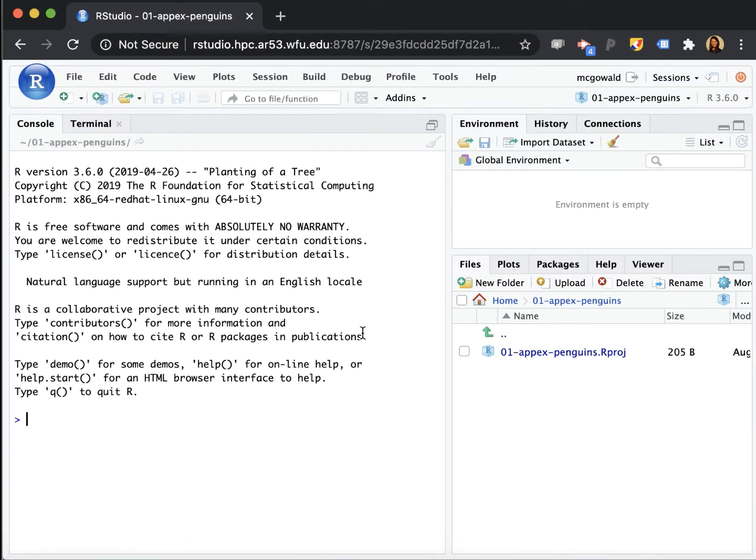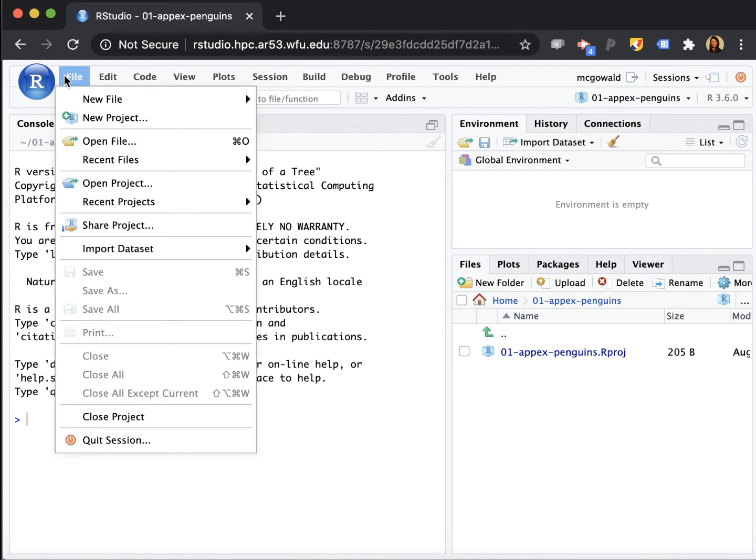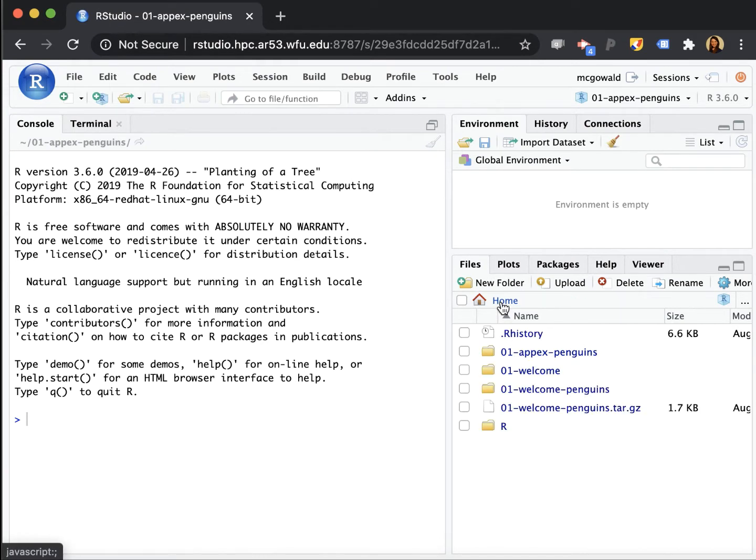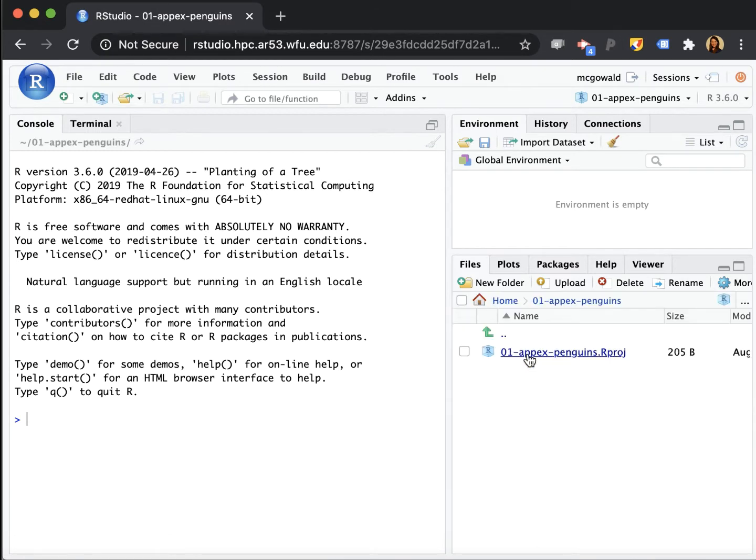That's the first step that you're going to do every time you come into RStudio Pro for a new lab or a new application exercise. I just went to File, New Project, and then I named the folder as well as the project itself. If I go back here and click Home, you'll notice I see a couple other folders. These are all ones that I had created previously. I can get back to the one that I just created by clicking on this 01 Apex application exercise penguins. The only thing I have in this folder now is this .rproj file, which is basically just an indicator that I've created an R project.